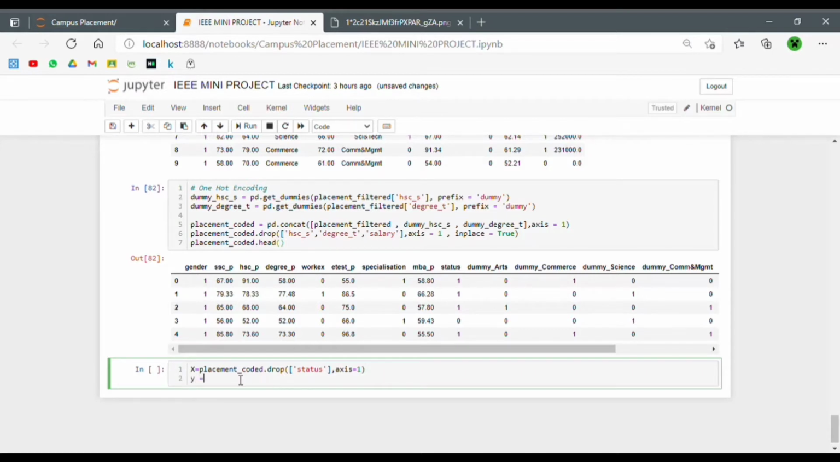All the different things that we're going to use to predict y are going into x. The gender, the percentage, the degree, work experience, etc., these things are going into x, except the status. The status is what we are trying to predict, so that can't go inside x, that has to go inside y. So here we write placement_coded.status. In the x variable we have everything except status, and y is what we have to predict: whether a person is placed or not. His status, either placed or not, is inside the y variable, right?